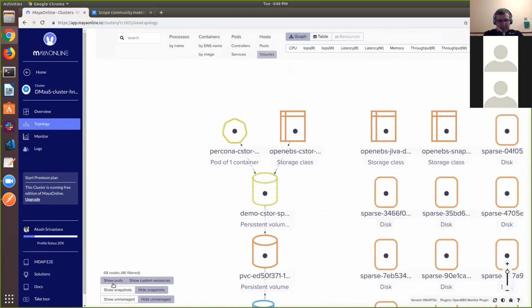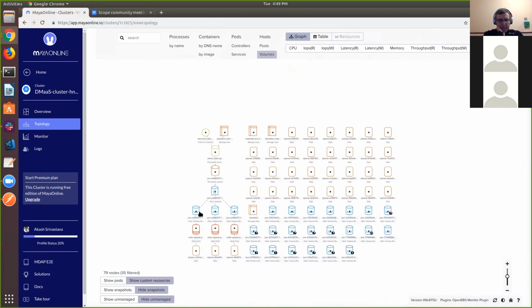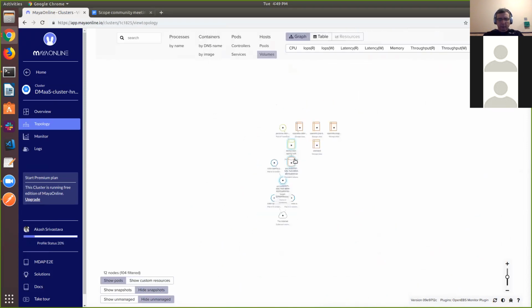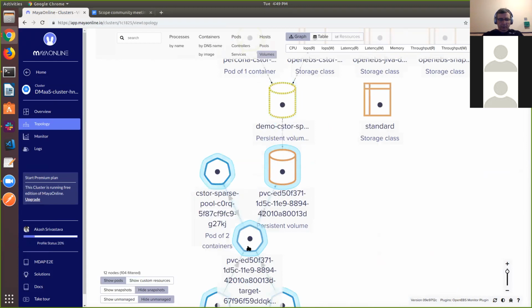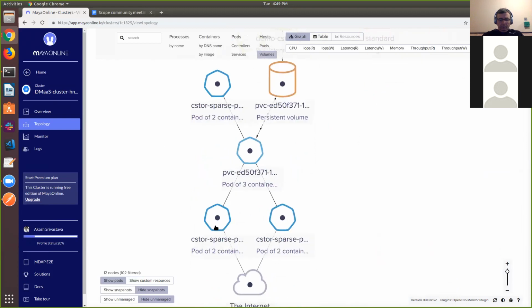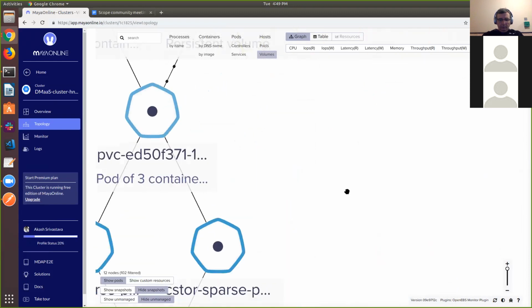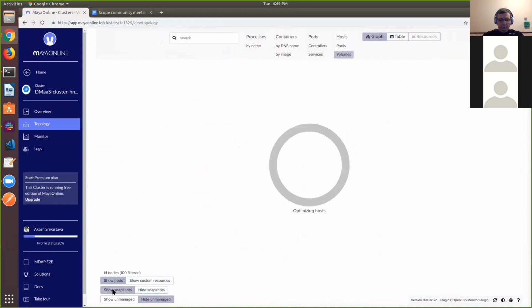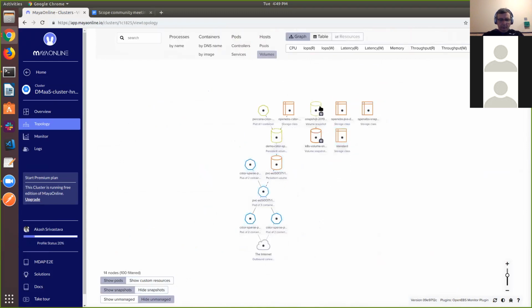In OpenEBS we have a requirement where we want to show both things. These are the custom resources view right now. If you put show pods view here, you can see that this is our PV, this is the controller, basically the target pod, this is the replica pod, and other replica pods. So this is how we are utilizing show pods and custom resources. And if we do show snapshots, it will show you the snapshots.